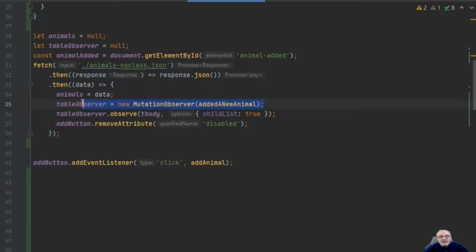Now that just sets everything up, but it doesn't turn on anything. To actually turn on something, you need to observe. And that usually takes two arguments. The first argument to the observe method, and this observe method is on our mutation observer itself that we just created, is the element that we're observing. And in this case, we're observing the tbody. So anything that changes within the tbody, we're going to check on, right? Well, no, not right. If you did that, it can really slow down your computer if you have a lot of mutation observers. So you want to try to be as specific as possible.